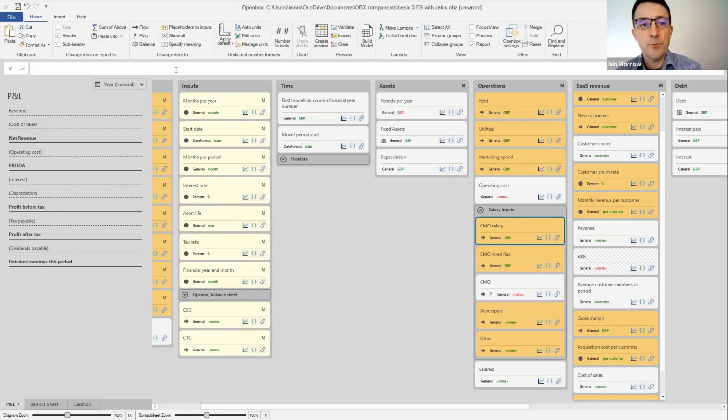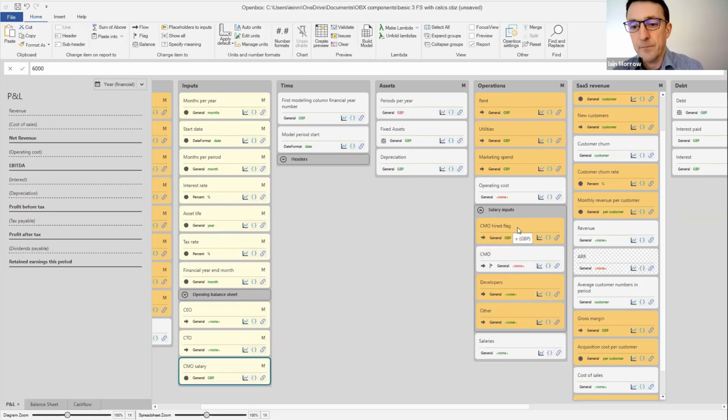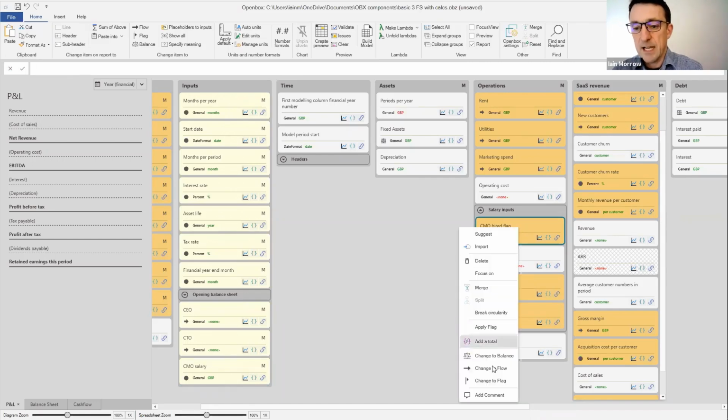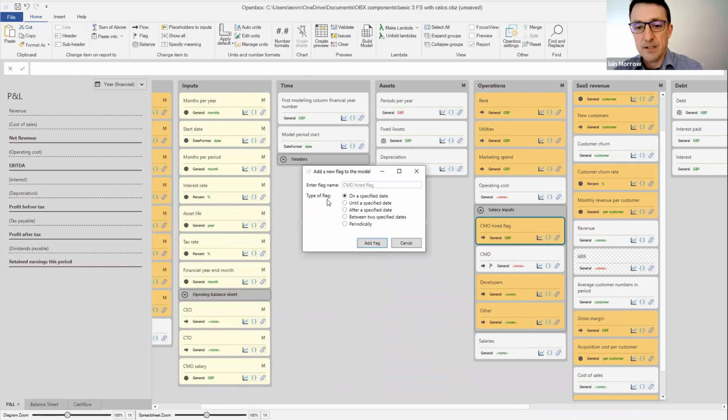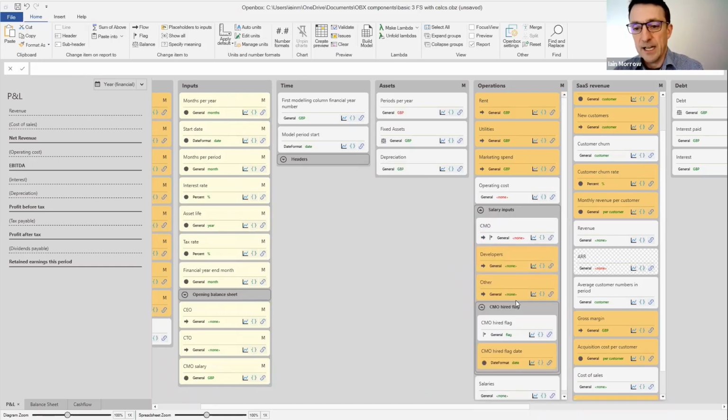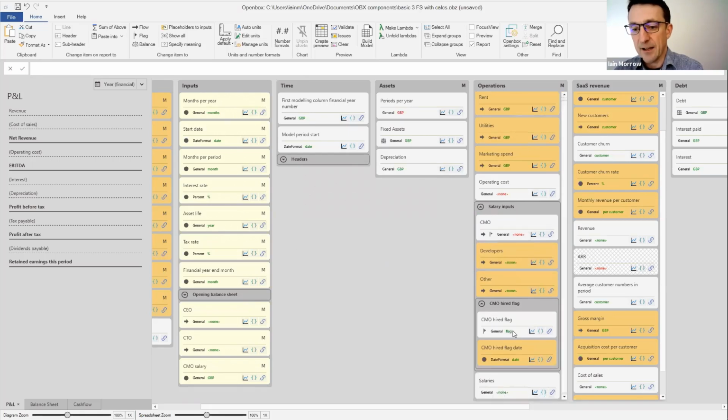Okay, so the CMO's salary, we're going to give him $6,000 a month. And I'm going to tell Openbox that's actually a constant. So I'm just going to flip this little arrow and I'll send it off to the inputs by pressing Control-Shift-I for inputs. And then there's the date the CMO is hired. There's a flag here that says whether he's hired. I'm just going to tell Openbox this should be a flag, and it's a flag that will apply on a specified date. So I tell Openbox that, and it converts that placeholder into a flag. And then I've got a date here, and I'm just going to call that date CMO hired.